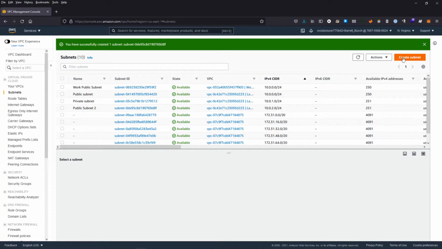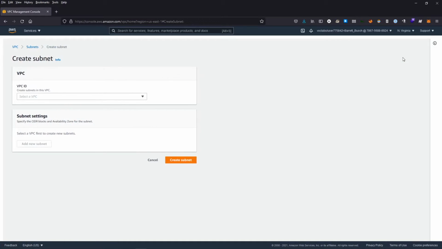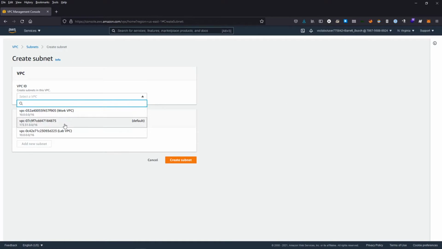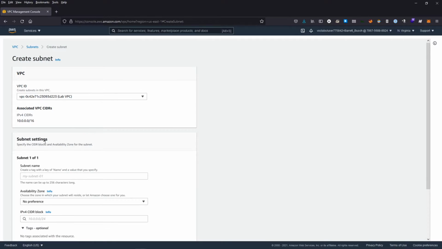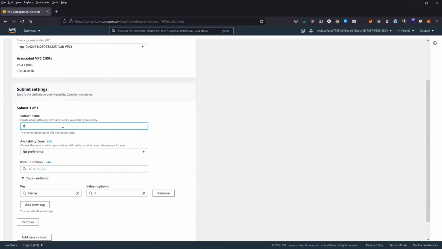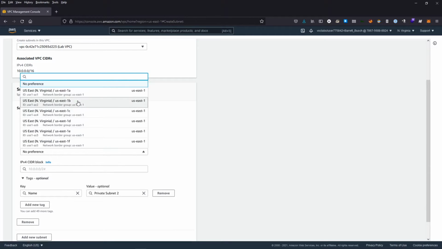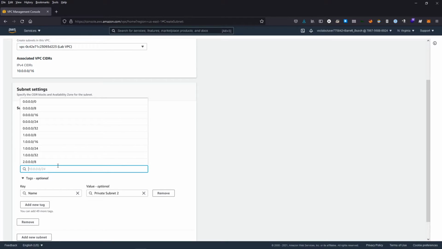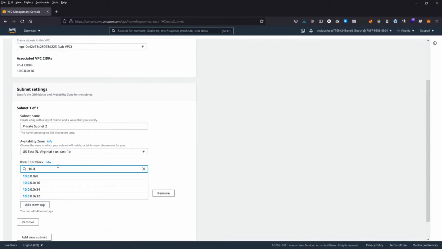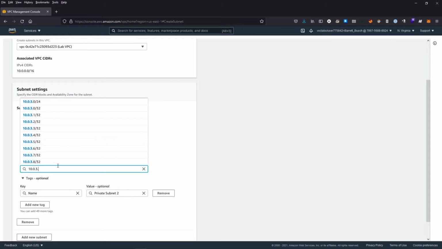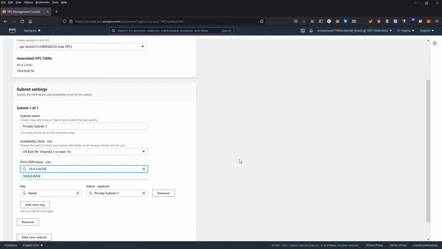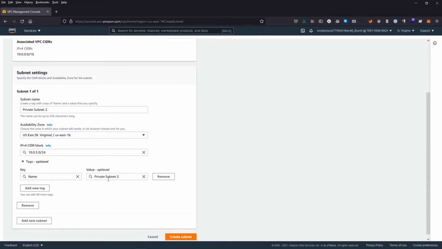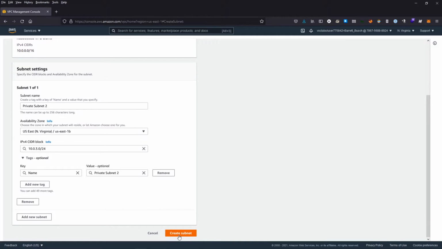So let's go ahead and create one more. And we're going to create the private subnet. So we'll do lab VPC again. We'll call this private subnet 2. Let's put that in the same availability zone, 1B. And we're going to increment by 1 here. We'll do 10.0.3.0/24. The name is private subnet 2, and we'll go ahead and create.